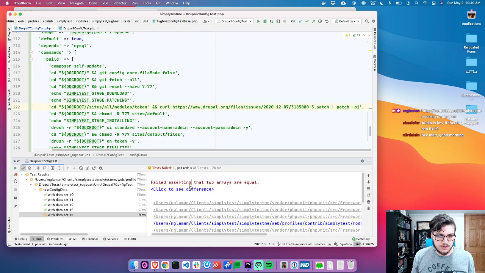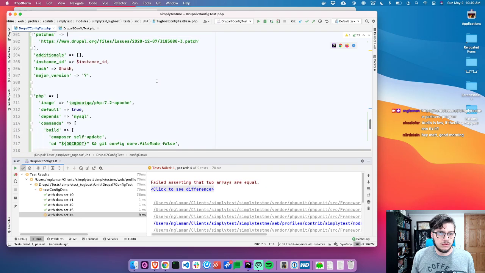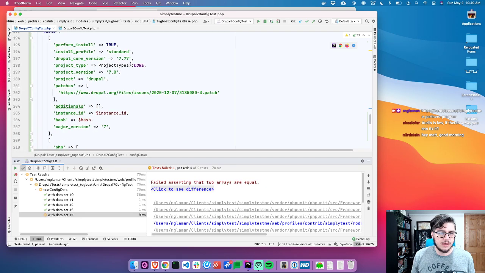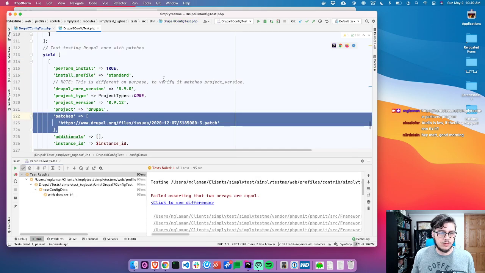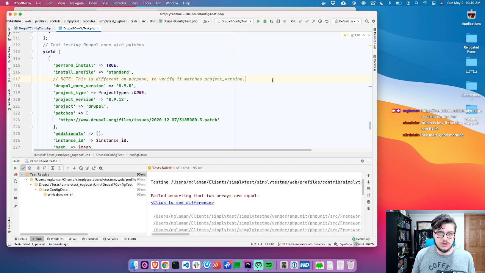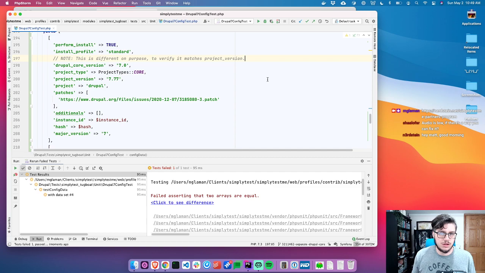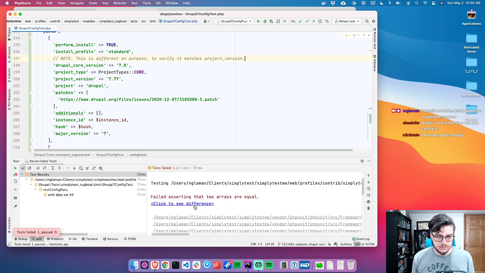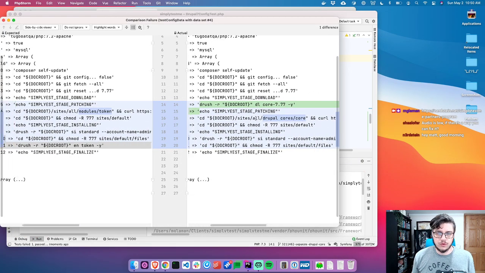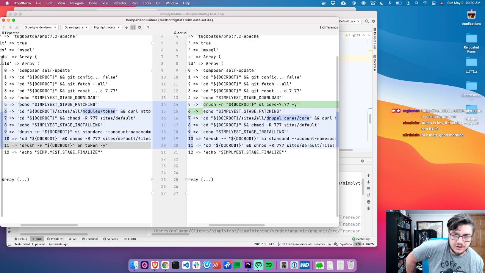And we got a failure. Let's see what the failure is. Oh, wait. I had these backwards. I want to verify 7.0 is in the core version. So it worked as expected, but that's not how I want to test. Where do I have that note? Let's do that. Let's rerun it. So that's what we need to fix. Expected.